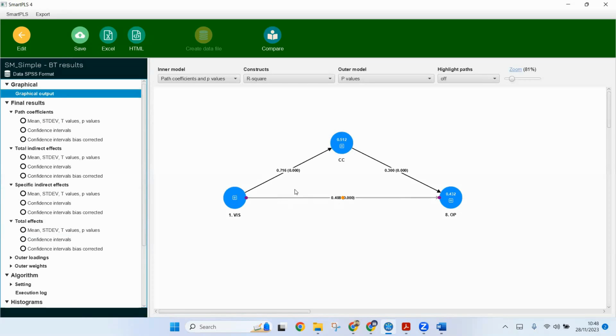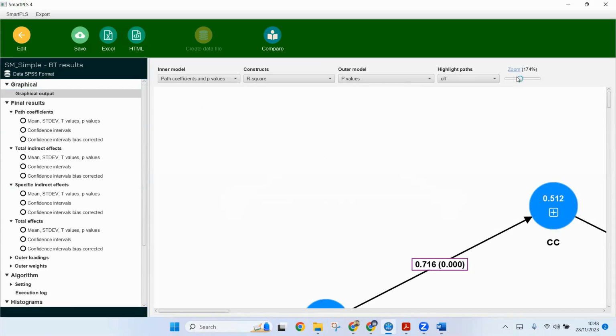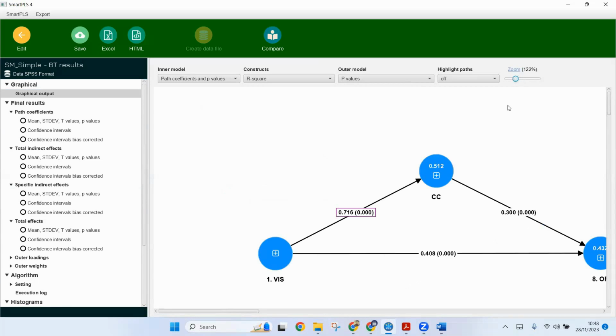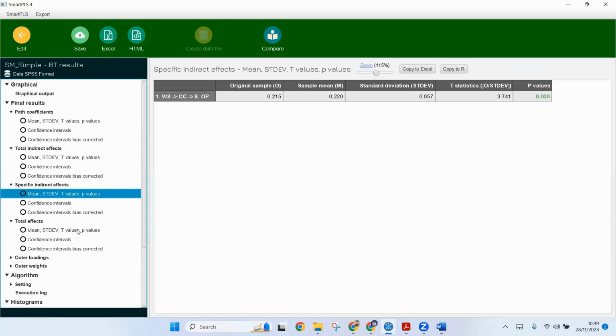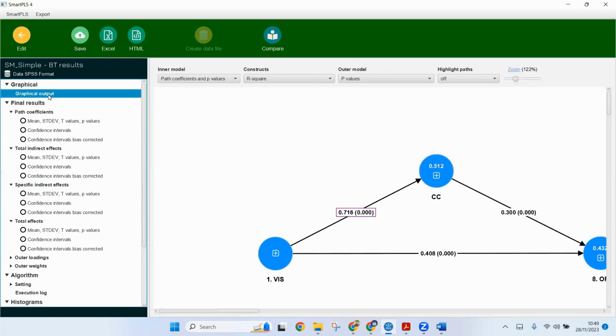So if you sum this, okay, from where did you get or how did you calculate the indirect effect? So if you multiply this beta coefficient here, 0.716, with this here, 0.300, you will have your indirect effect, this one, 0.215. So total effect is the sum of direct and indirect effect. All right. Now moving on to a more complex mediation model.